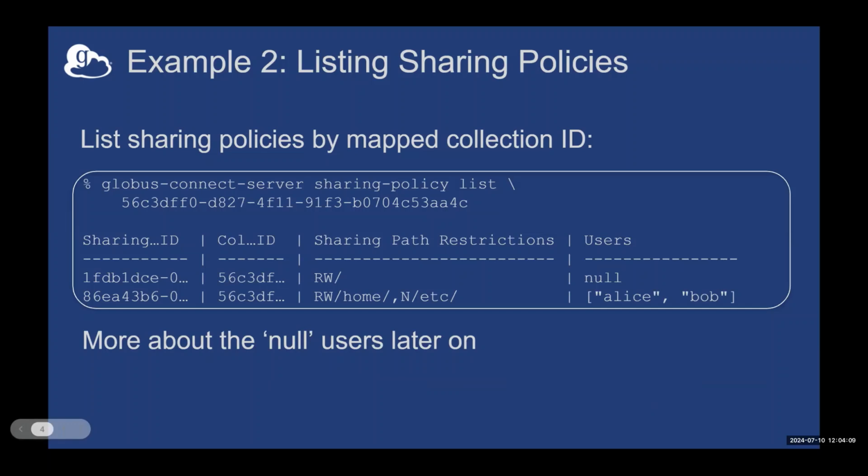All right, so likewise, we have a list operation. In this example, we're listing the existing sharing policies for a specific map collection. Again, that long UUID you see on the second line is the map collection ID that these sharing policies are associated with. And below that are the existing sharing policies for the map collection. Notice that I truncated the first two fields in the table output from the command, but that's just there to keep this output legible for the presentation. Normally those values are fully displayed.